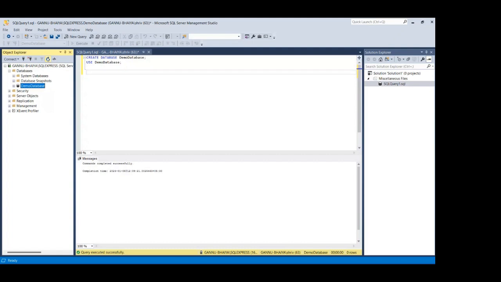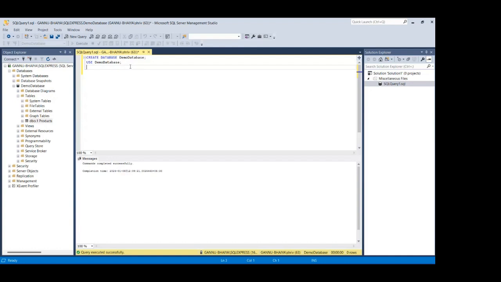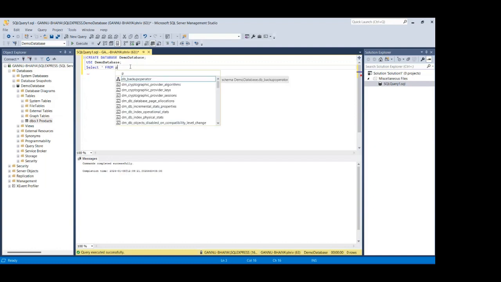Okay, now refresh this Object Explorer once again. Click on refresh. Go to the demo database. Go to the tables. And now you can see this product table is available here. We can also see this through the select command. Select everything from the table name, which is product. Let's type products.